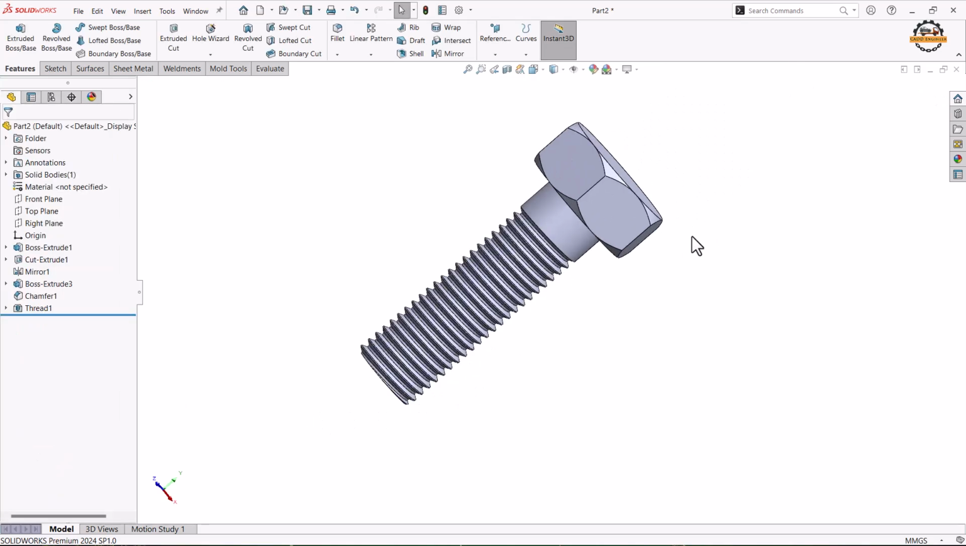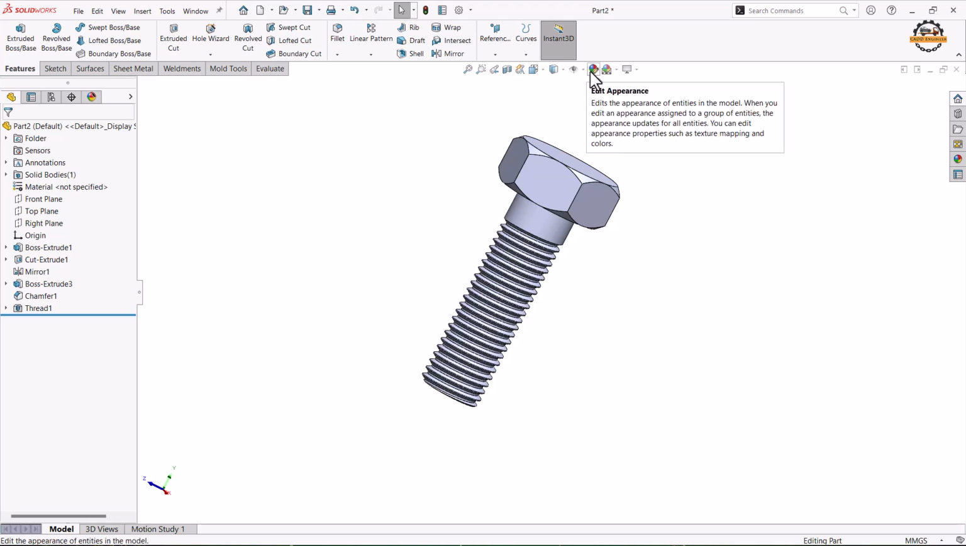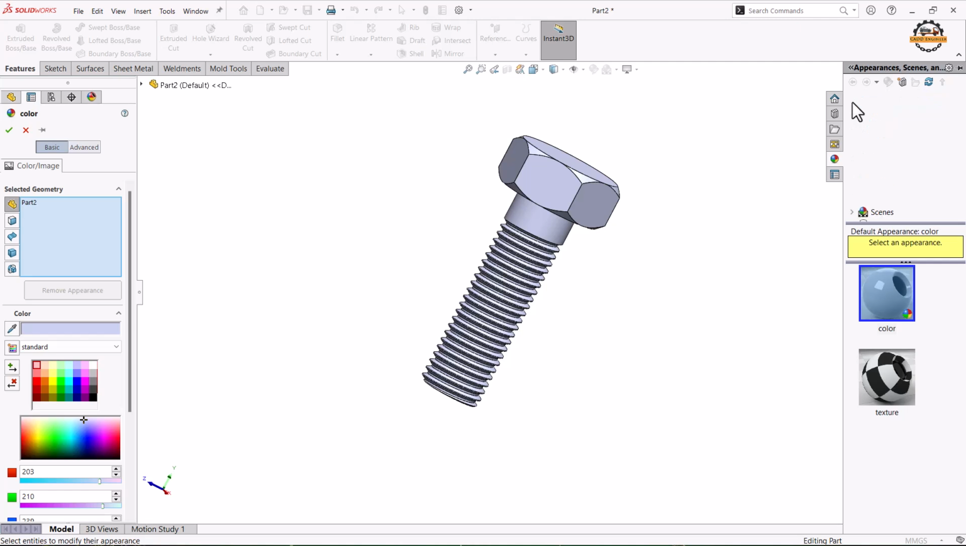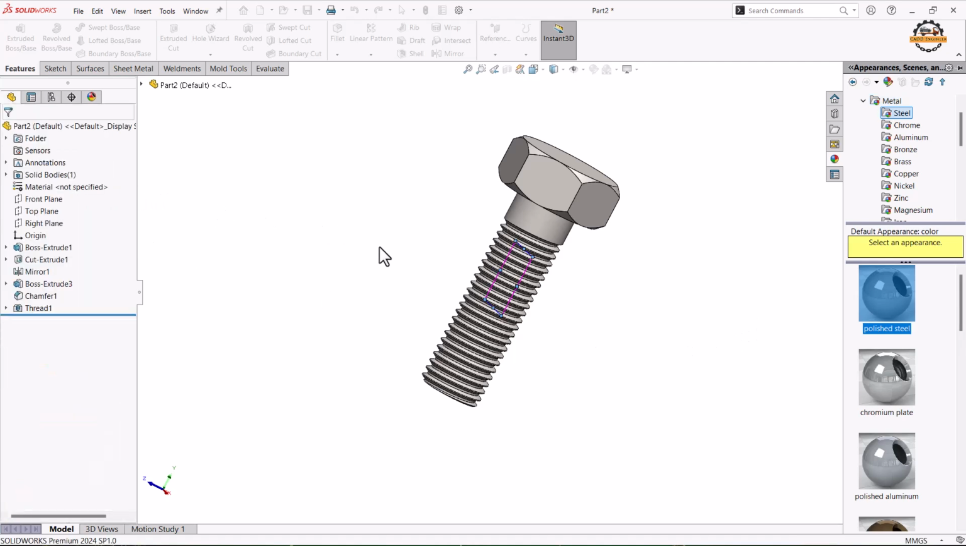So this is how our Hex bolt has been created. Now let's apply some appearance on this. We'll go to appearance. We'll take some appearance, metal color, and take a polished steel and do OK. This is how we have completed this part.